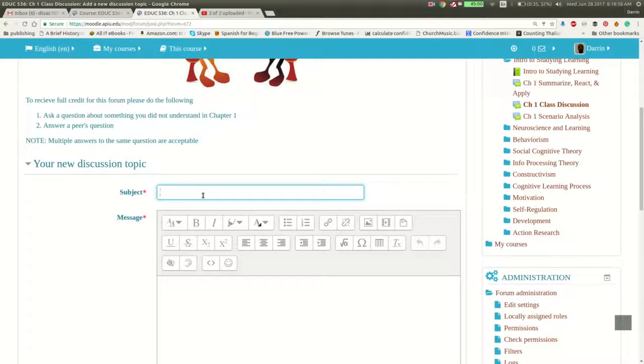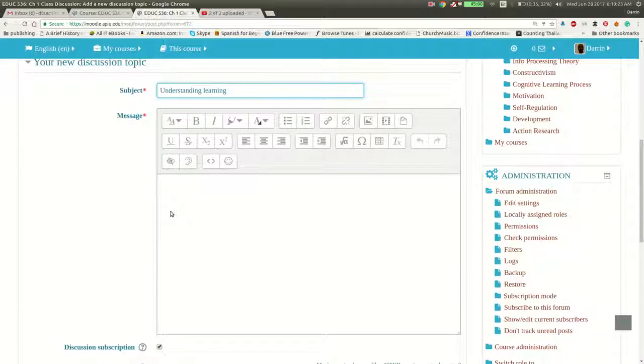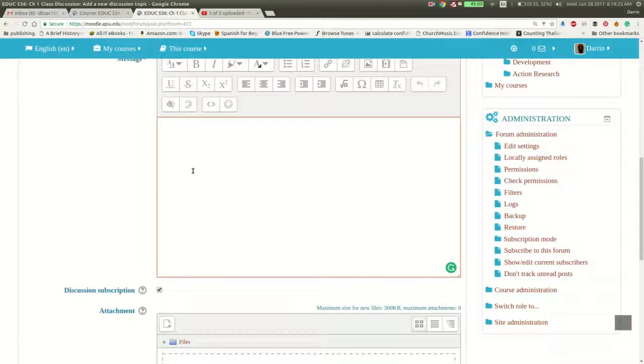And now you have to put in a subject. Again, if you've done the Summary React Apply forums, the subject was already completed for you. Now, in this type of forum, you need to create a topic, a subject, excuse me. So, understanding learning. That's my subject. The subject can be whatever you want. It doesn't matter. And so then you put your actual question.